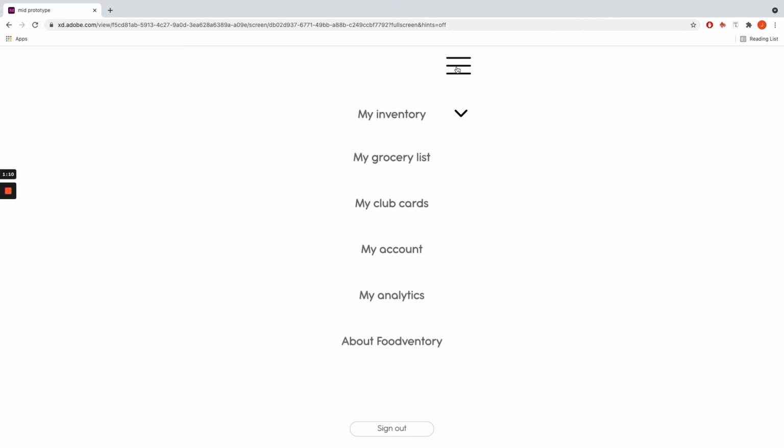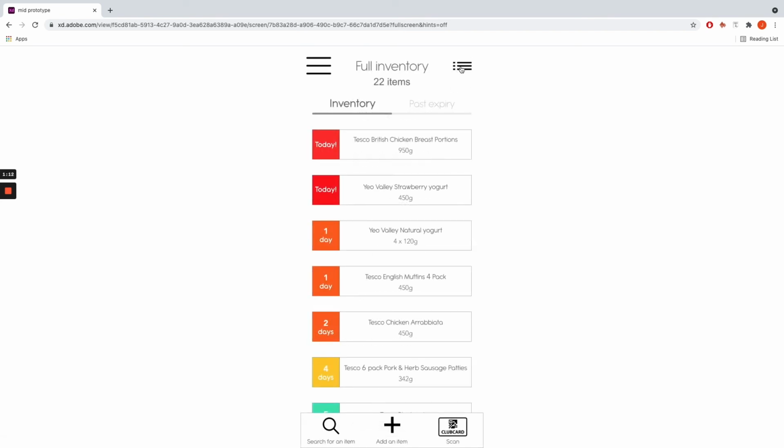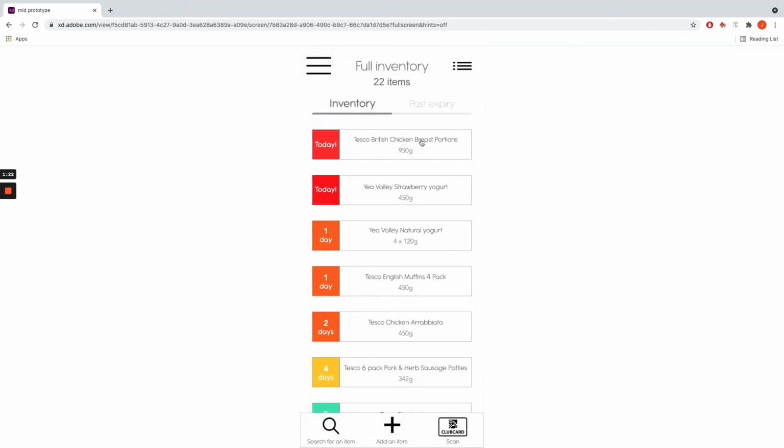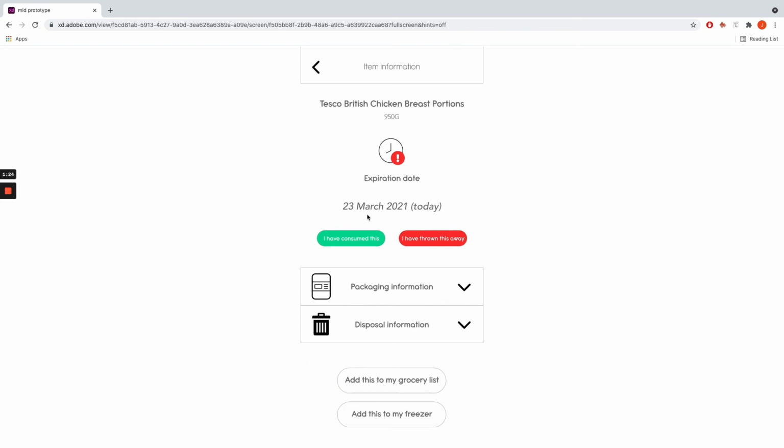But if we go into the menu, for example, just to give you an overview of the components again, and if we click on here, this is where the user can filter, if they want to see specifically the items in their fridge or their freezer or their pantry or the overall inventory. And then just to go into one of the items quickly, here it basically tells them how close the item is to expiry, and the user can say either they've consumed it or they've thrown it away, and this will give the app the ability to give the user analytics surrounding their management and food waste.